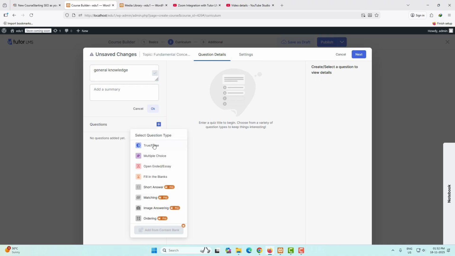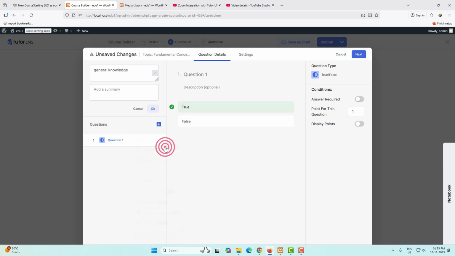In the free version, true and false, multiple choice, open-ended essay and fill in the blanks options are available, and the remaining options are available in the pro version. I think these four are enough to create any kind of quiz. So first of all, let me teach you how to create a true or false question.